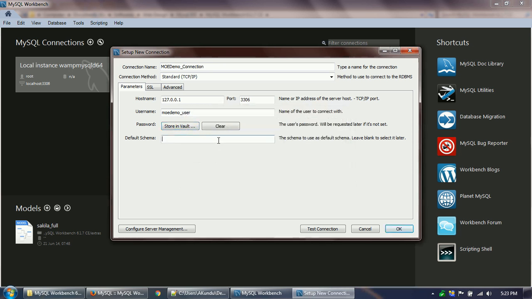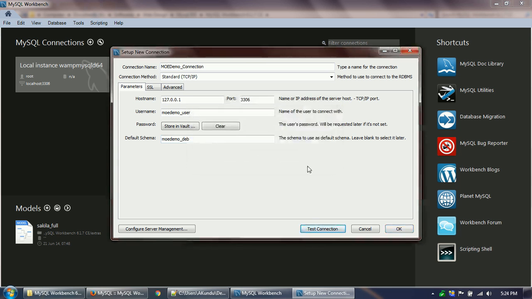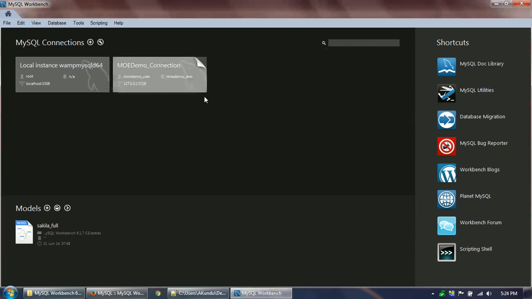And then give the default schema. If you don't give the default schema, all the databases available for this user will show up. But we are going to go for that particular database, which is this one. So I am going to test the connection. The connection parameters are correct, which means you are good to go. Okay, so now you click OK. One new connection came up, which is my connection name, which is going to be your MoeDemo user.